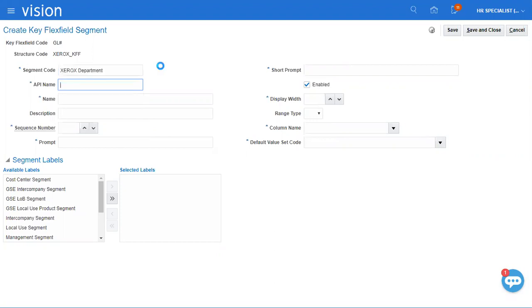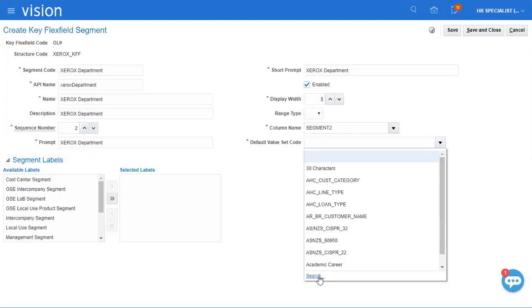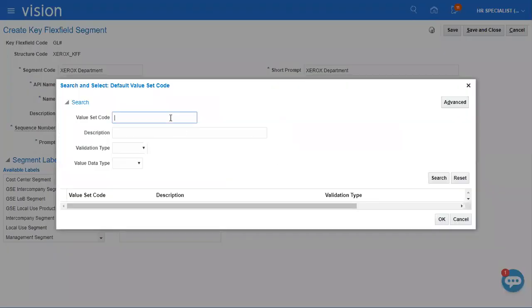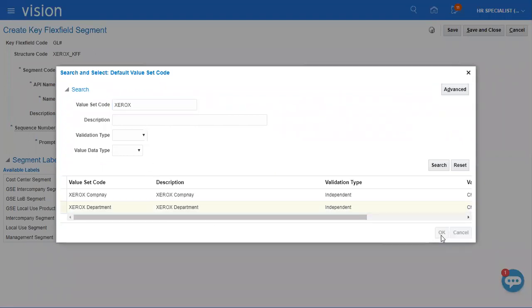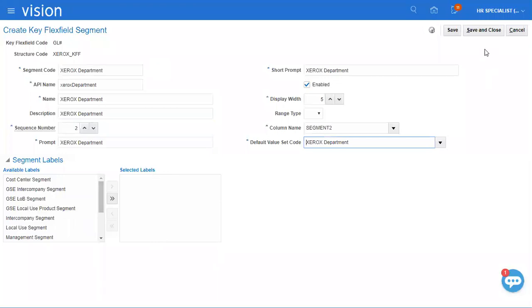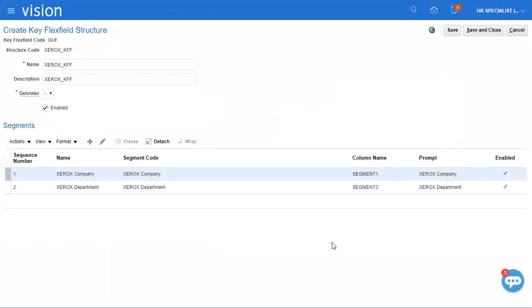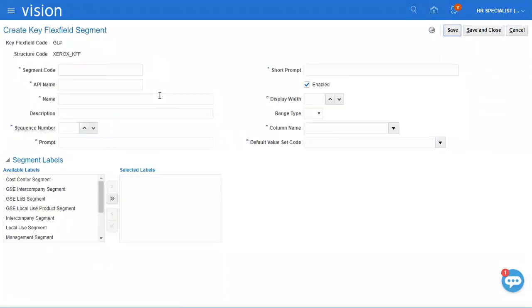Let's go for department. It takes the API name automatically. For the segment name, I'm just going ahead with 5, and segment 2 is this, and the value set code I'm going to have this, the jobs value set code, and go for department. Generally we use department as a cost center, but it's not mandatory. Only 2 things are mandatory.